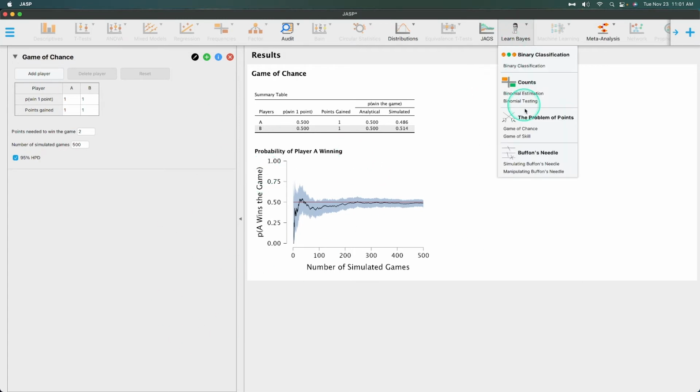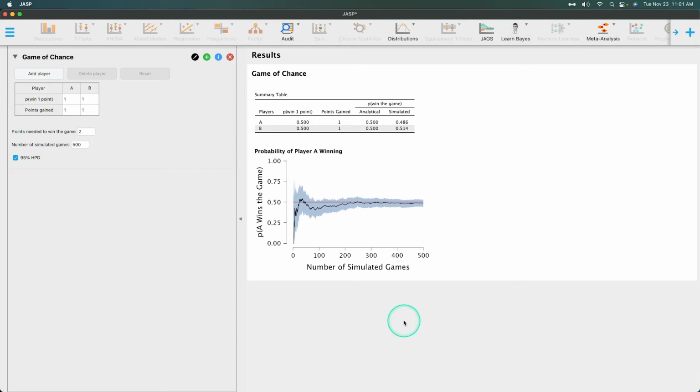Now, the Learn Bayes module for the binomial estimation had a lot of flavor text, a lot of education text. So I'm a little wary about this. I'm a little wary about what I am getting myself into with this one. Okay, all right. So let's take a look at what's going on over here.